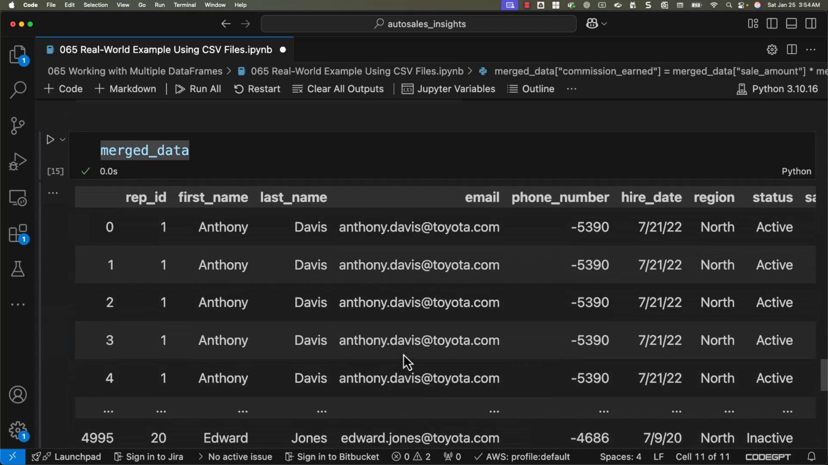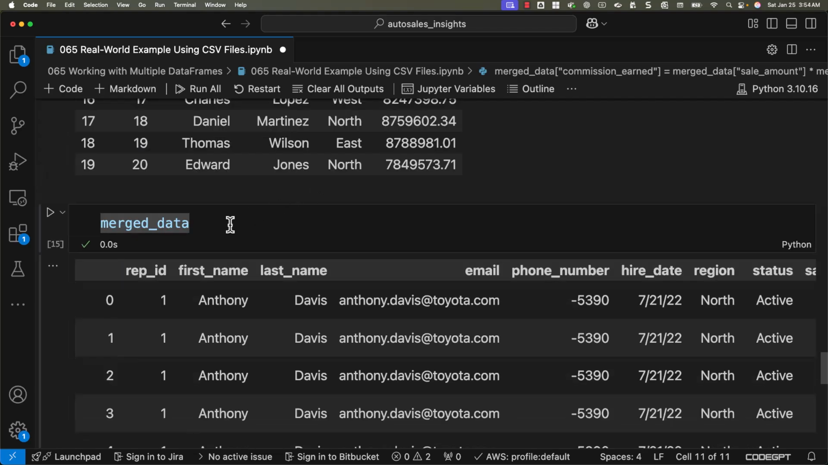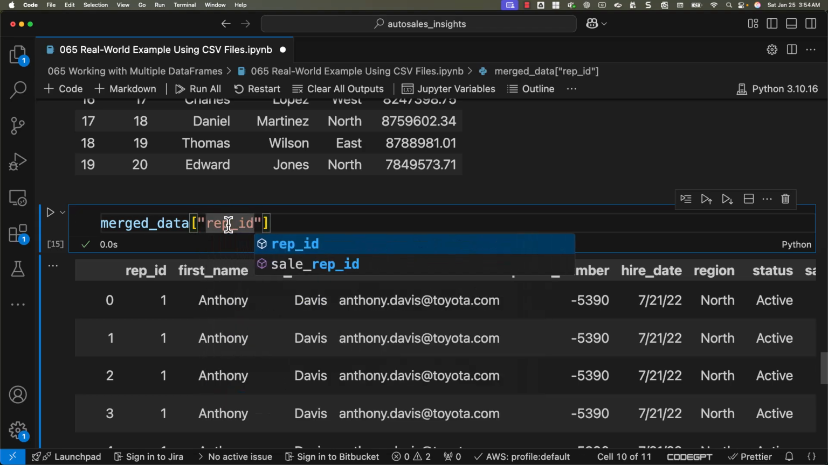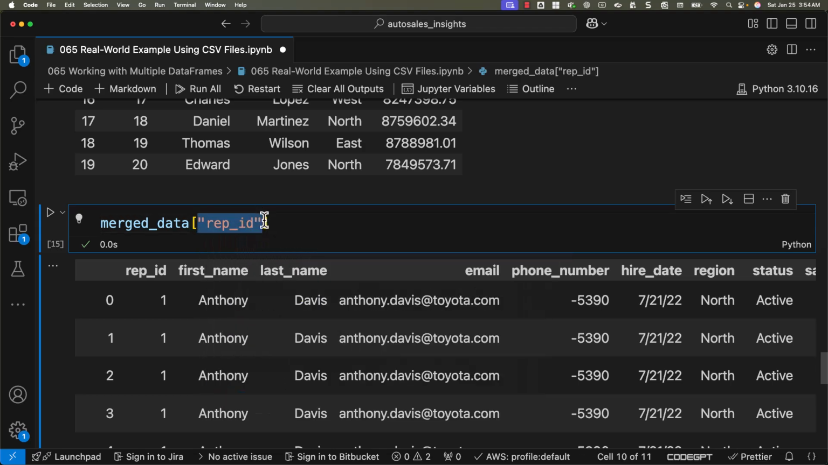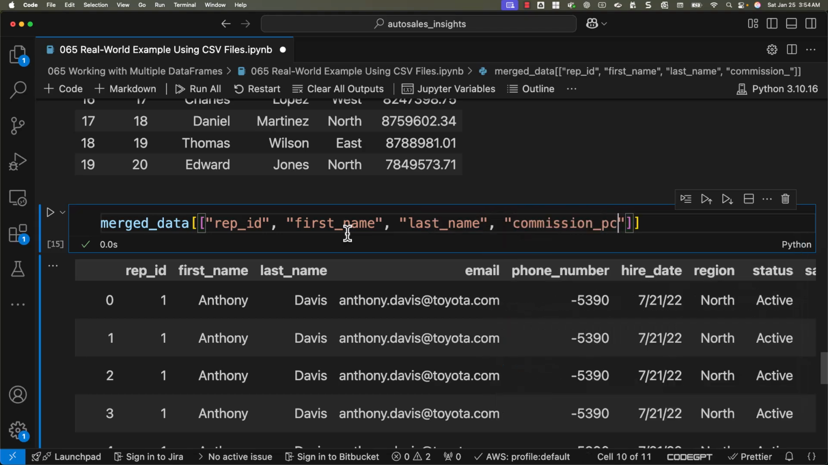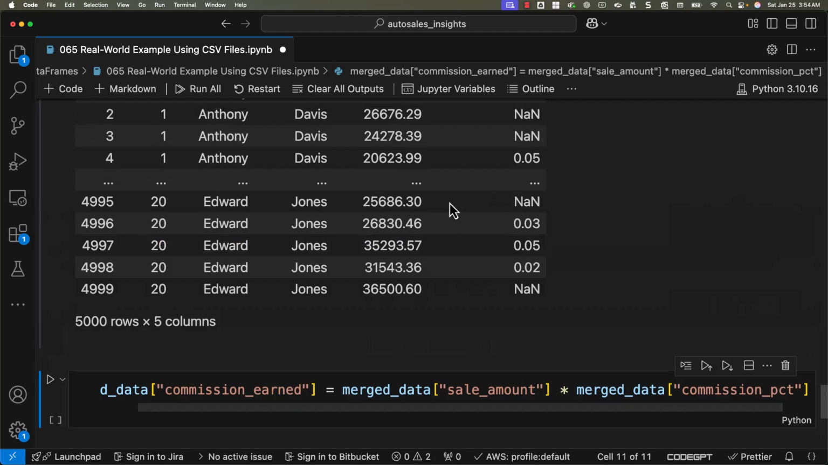You can see the outcome here. You have rep ID, first name, last name, email, phone number, and so on. Let's only check a few fields. The fields which I wanted to check are rep ID. Here I have to specify in double square brackets. After rep ID, I wanted to see first name, then last name, then commission percentage. Before commission percentage, I also wanted to see sale amount. Now let's run this. You can see the outcome.